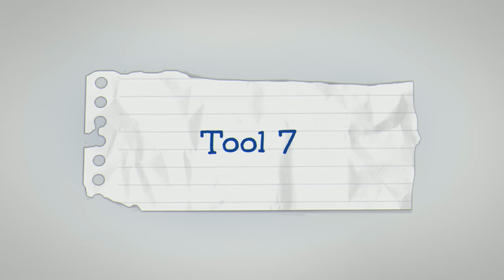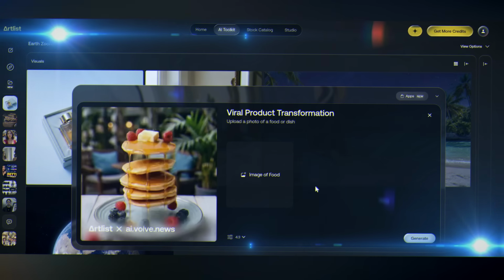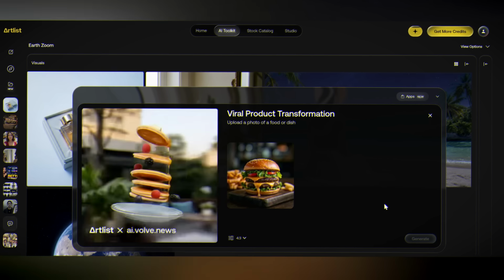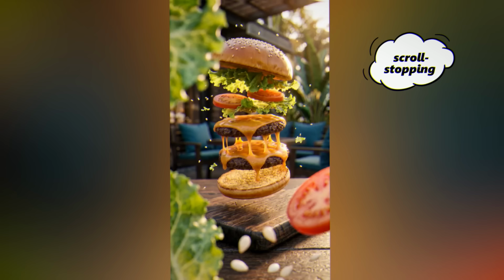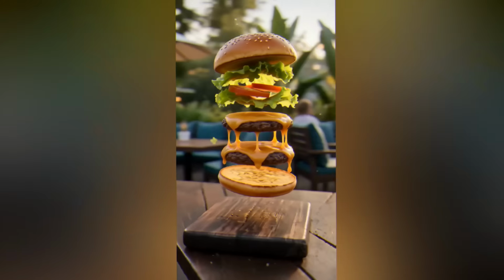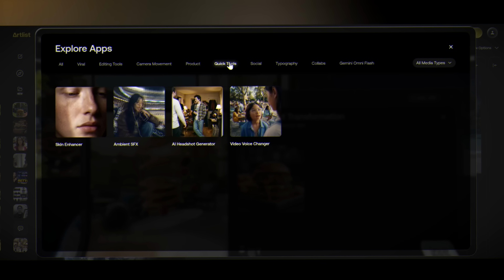Tool 7, Viral Product Transformation. This is why brands are obsessed with Artlist right now. You start with a lifeless product photo. One click, and it becomes a scroll-stopping, cinematic viral moment. This single app can be your entire content service. Let's transform you and have fun.